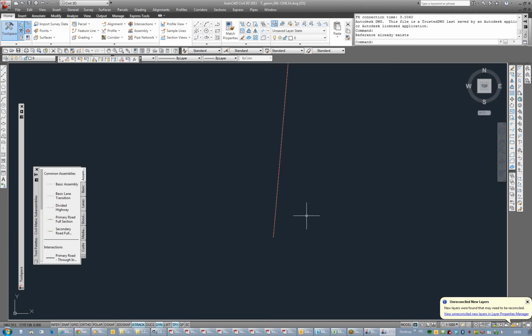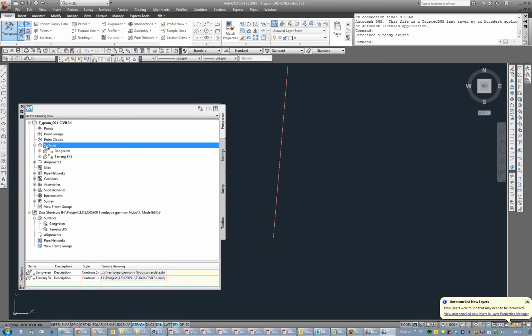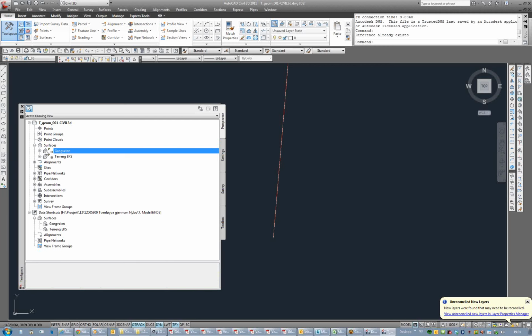All right, go back to the tool space. Go up to surfaces in this drawing, and then gang beam, or whatever it's called. Right click, promote. Okay, so now it's actually a surface in this drawing.